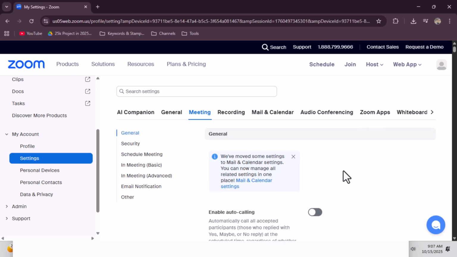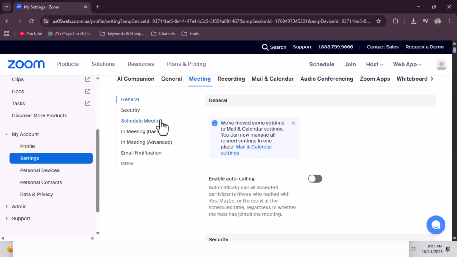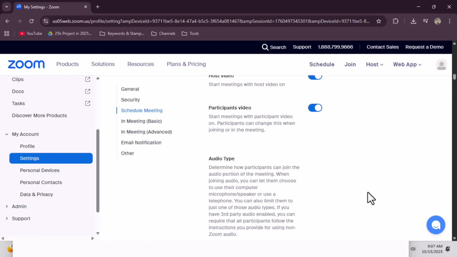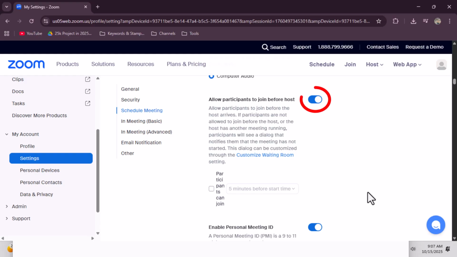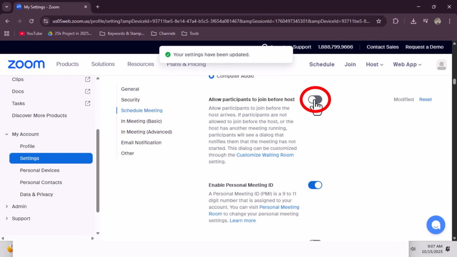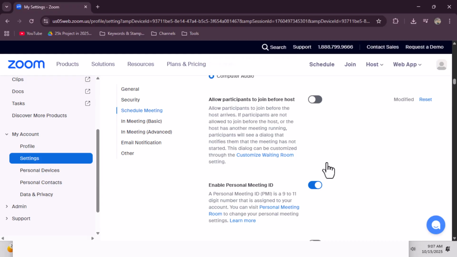Step 4. Scroll down to the Schedule Meeting section to find the specific setting for joining early. Step 5. Click the toggle to turn off Allow participants to join before host, ensuring no one can enter before you start the meeting. And that's it! By taking this simple step, your meetings stay secure, smooth, and under your control.